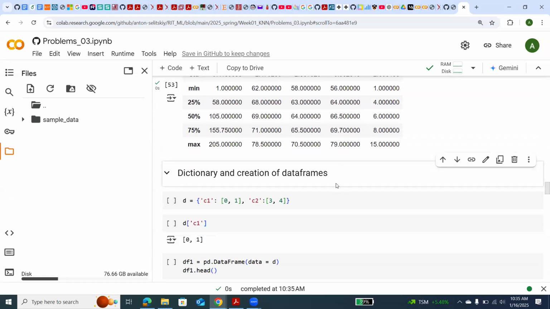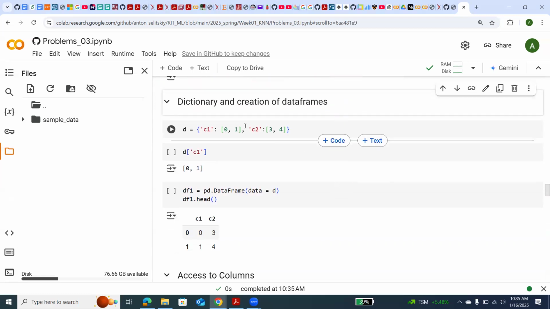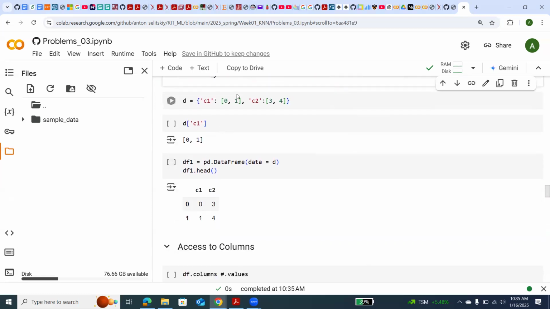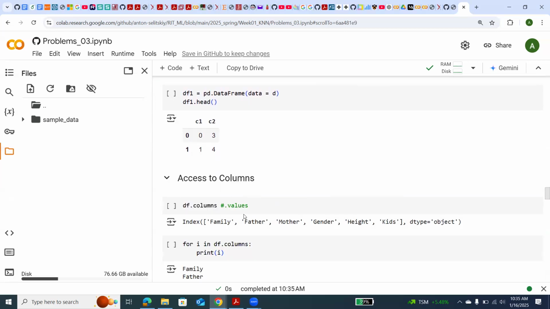Okay, we have 5 minutes. I will go faster. Here's how you can create a data frame from a dictionary. Let's skip it.